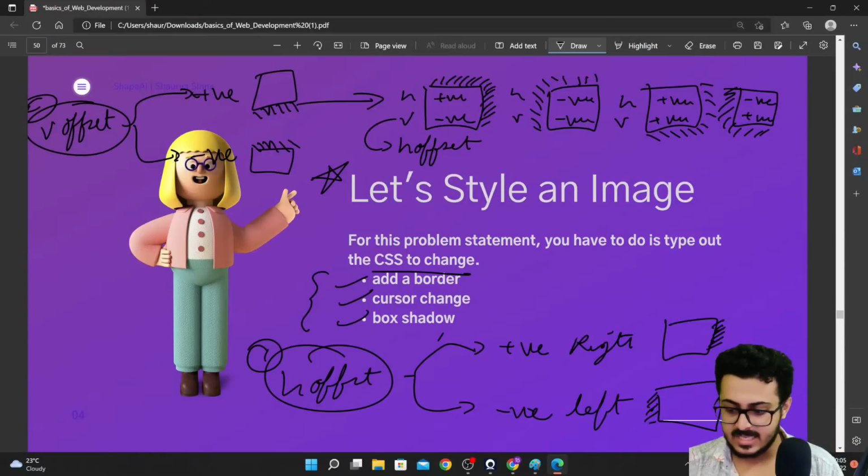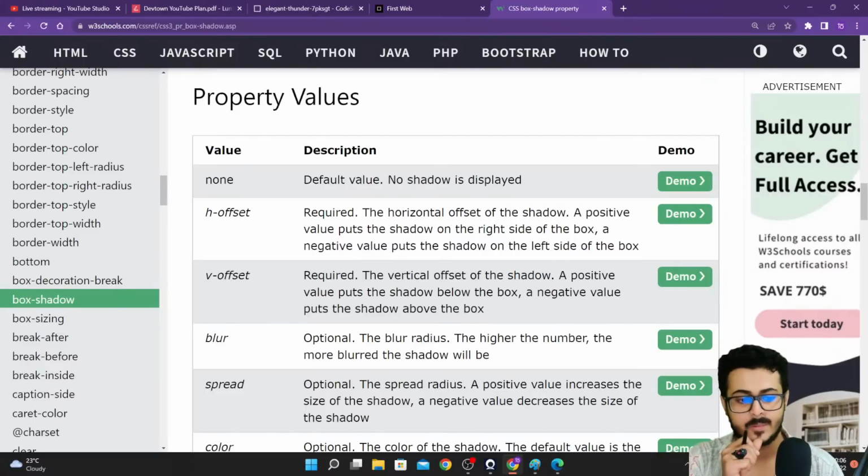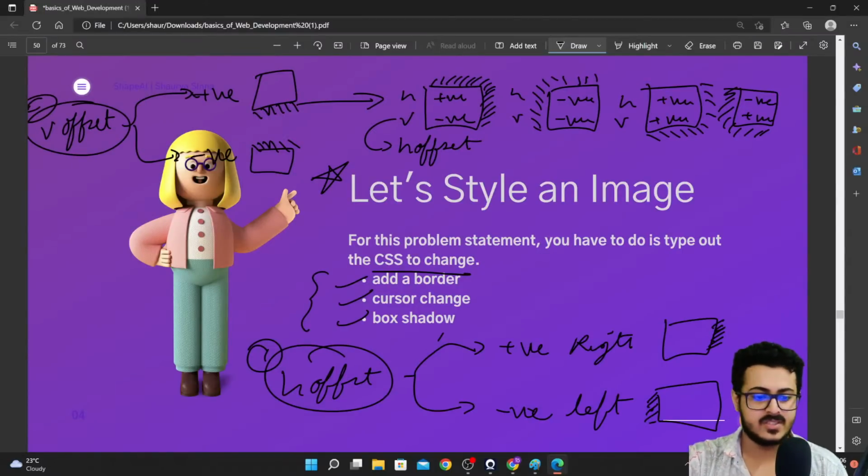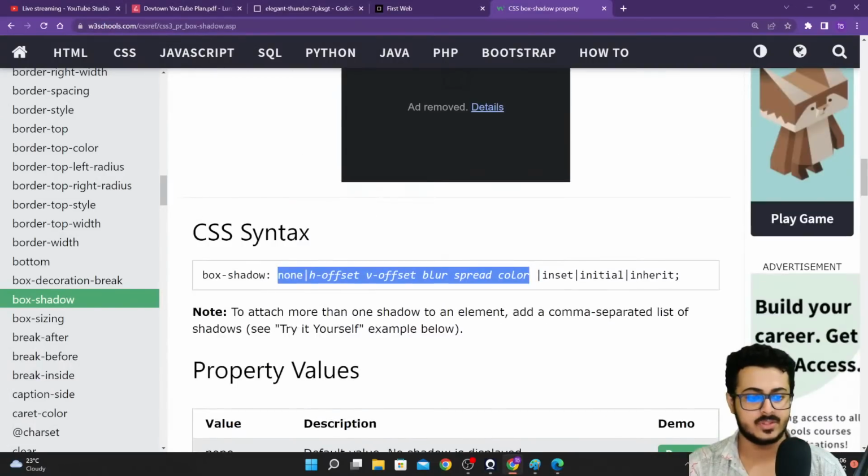The next thing that you have to focus upon is blur. Blur radius: the higher the number, the more blurred the shadow will be. I think you understand what blur is. Do you understand what is blur? Let us first try to make this particular box shadow.